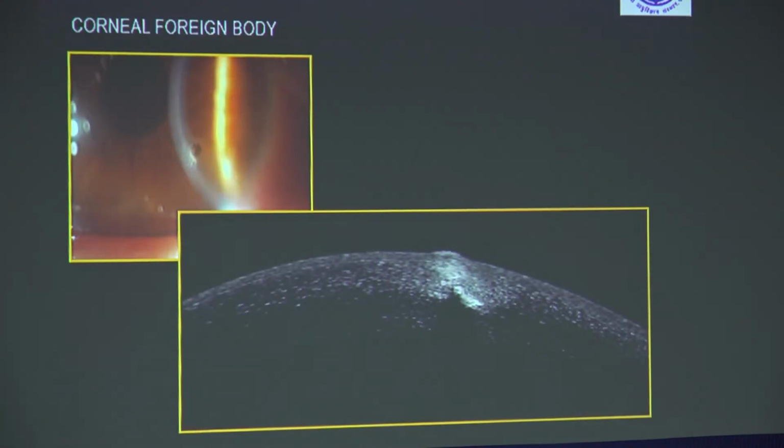Similarly, you can identify the level to which the foreign body has entered into the cornea, and accordingly you can decide your plan, whether you can remove it just in the OPD setting, or you want the patient to be taken to the OR.